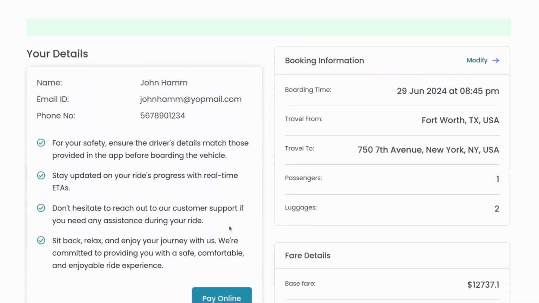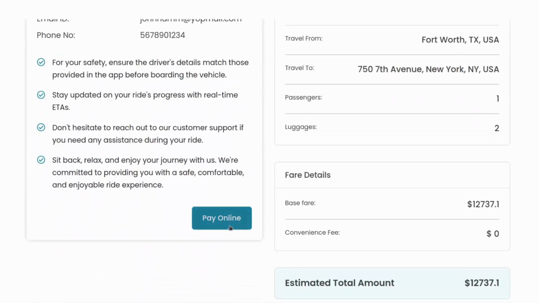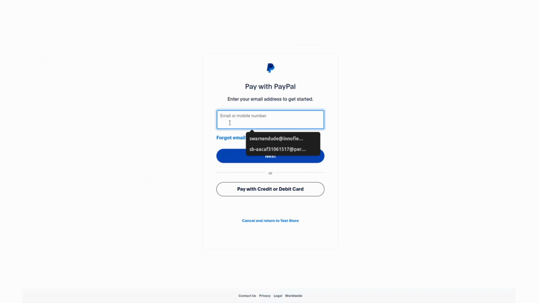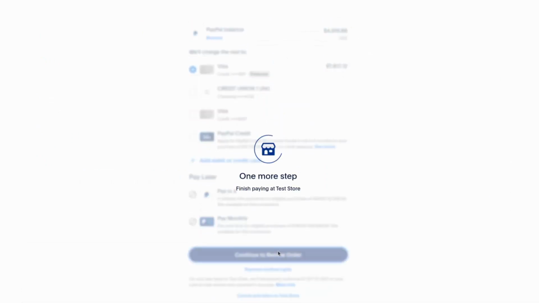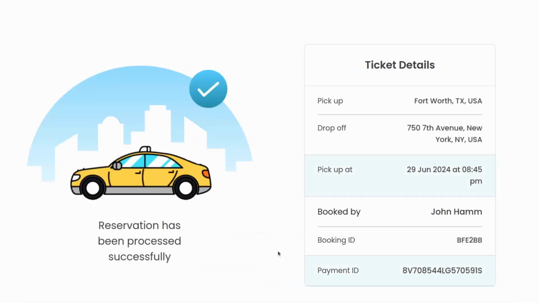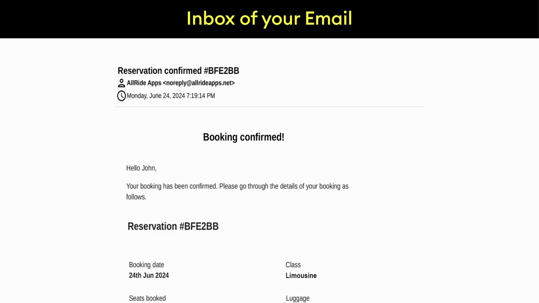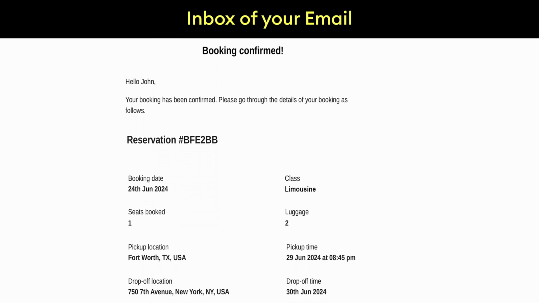After checking your details carefully, proceed to payment by clicking the Pay Online button. Upon clicking Pay Online, you will be required to use a payment gateway in order to pay. After successful payment, you will be taken to the ticket details page, where a message will be displayed confirming successful booking. You will receive an email confirming your booking.